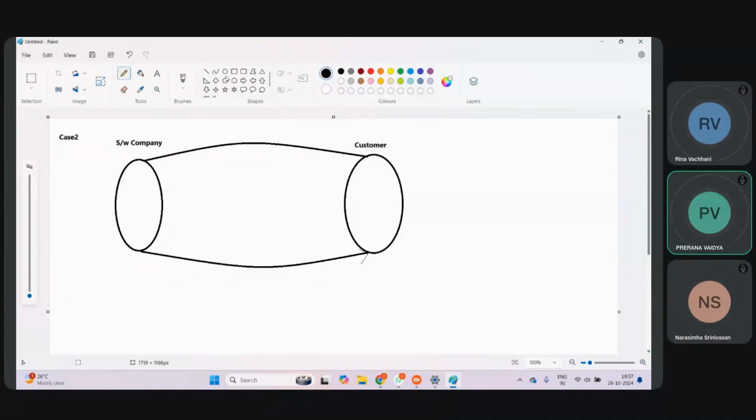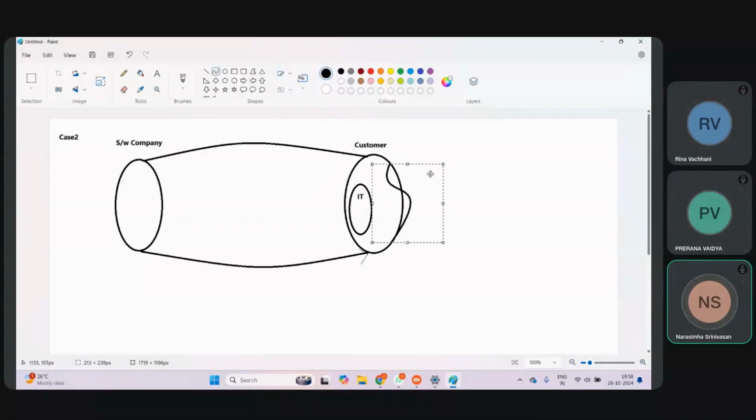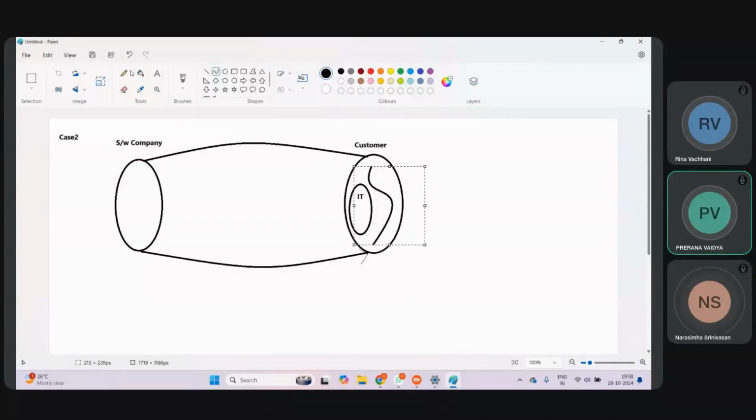And in the customer place, there is some person called an IT engineer, right? The IT engineer will be present, okay? And this IT engineer is busy with some other works. So we can't call him for doing the acceptance testing now. His availability is not there because he is assigned with another work. So what will happen now?